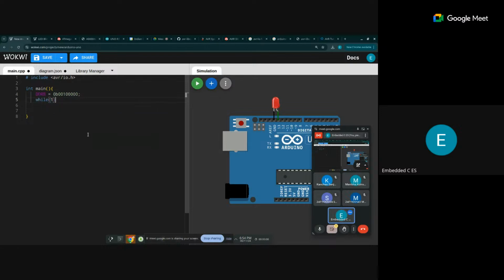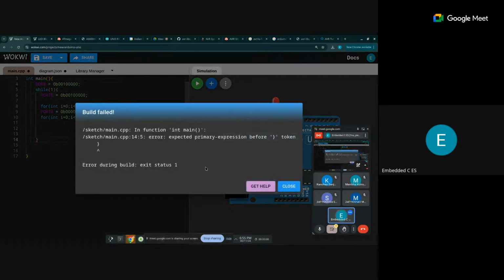While 1, we set PORTB to this value, turning on that pin, and a for loop, a simple thing without delay, for i = 0; i less than 1000; i++, and we are going to reset it, and we do this again. Now let's try how that is working.